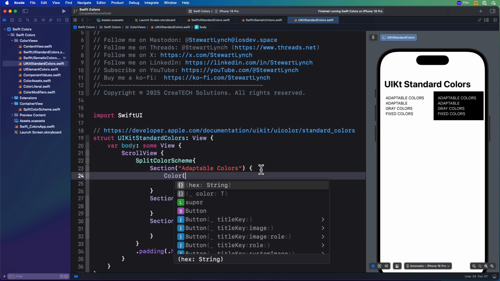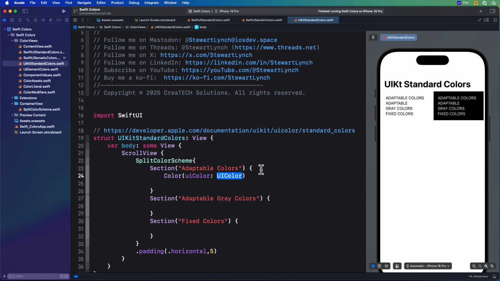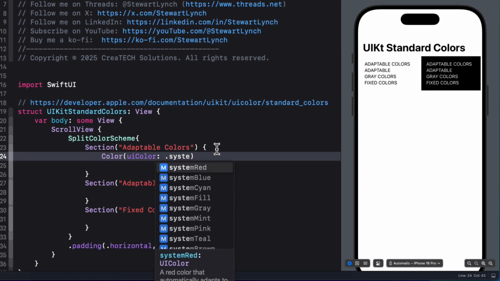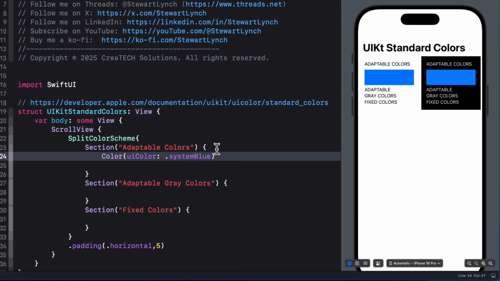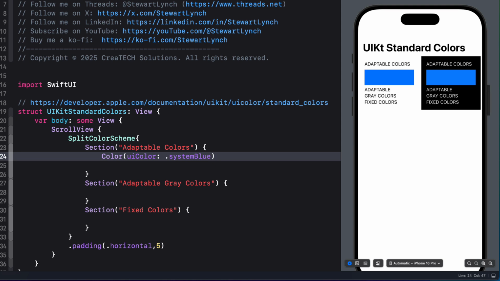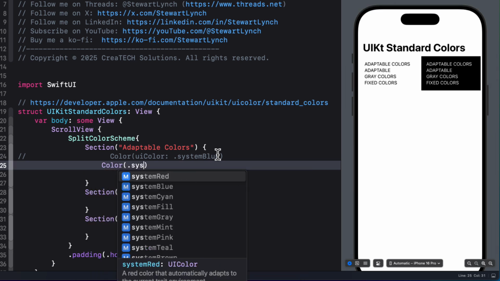Well, I can create an instance of a color view and provide the UIColor label here for the argument, and provide one of those static UIColors like System Blue. Now, if I bring back my color meter, you can see that the colors do adapt to the different color traits slightly. It turns out that as a shortcut, we don't even need to provide the UIColor label. We can simply provide the static UIColor like this.